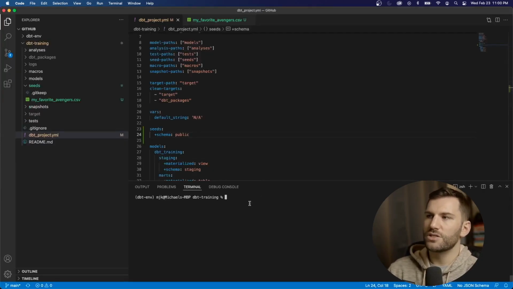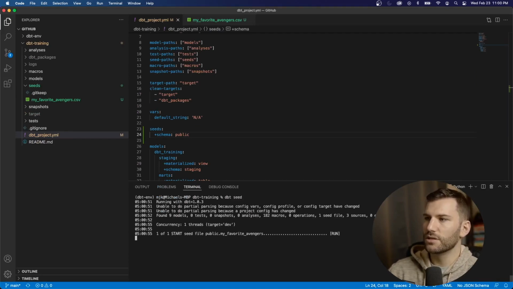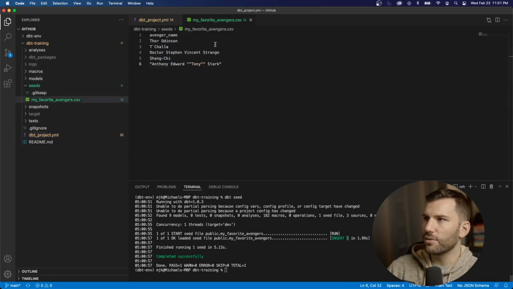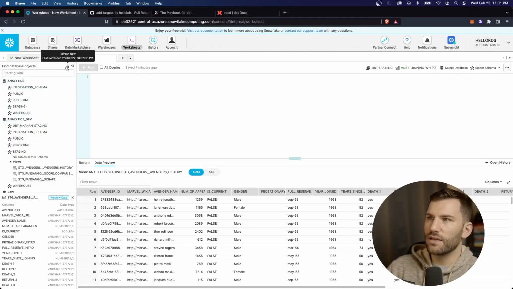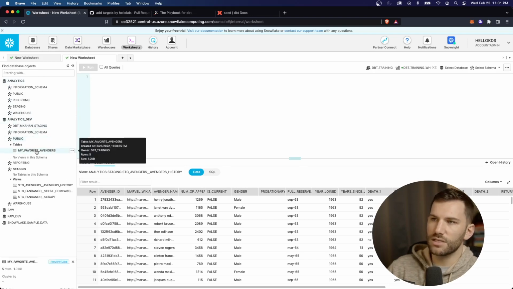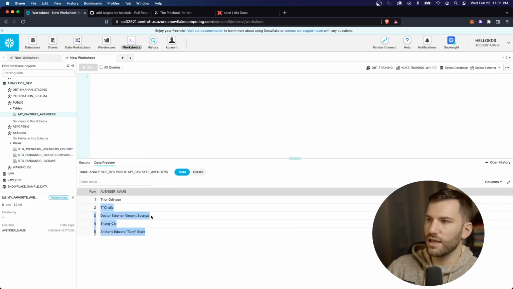And then the command to run all of your seeds is just dbt seed. Pretty straightforward. So it's going to look within your seed directory. It says we have this one, and it built the file at public because we just indicated the schema. My favorite Avengers, it gave it the name of the CSV file, insert 5 records. That's all we had. And so if we go back to Snowflake, refresh and go to our public schema of analytics dev, here it is. We can see 5 Avengers. Here are the names. Great.